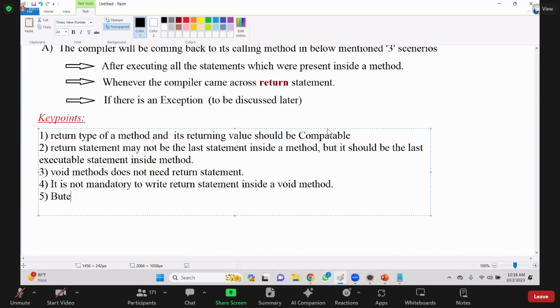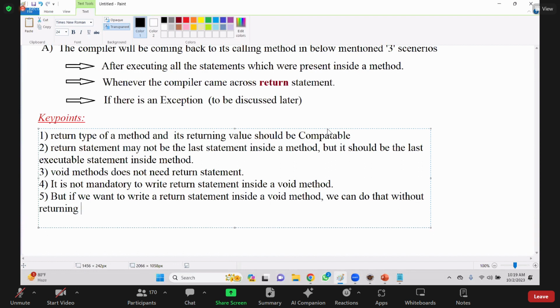Point number 5. But if we want to write a return statement inside a void method, we can do that without returning any value.